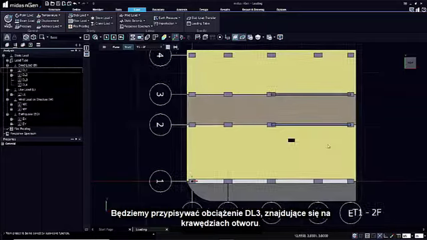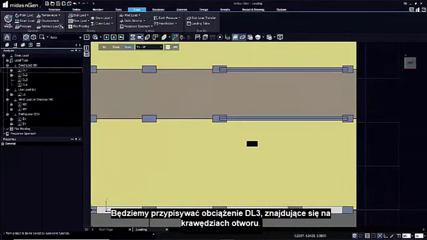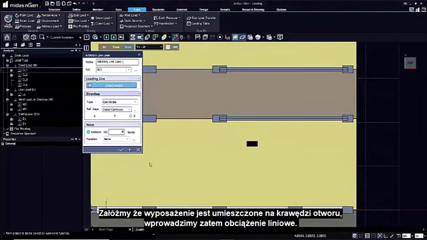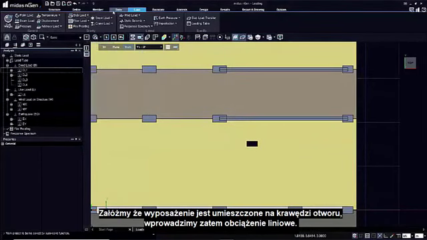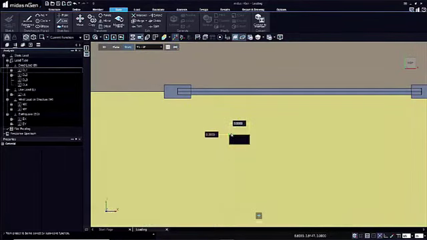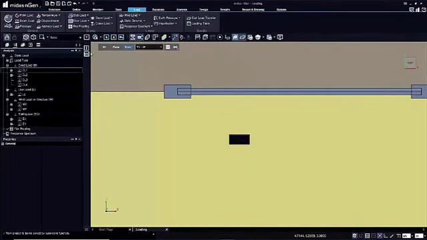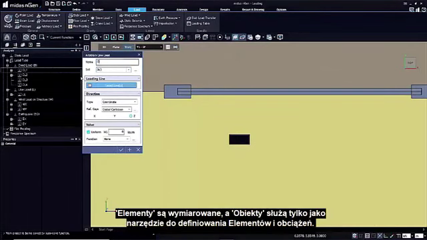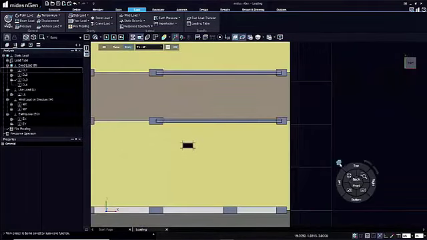The following process is the dead load 3, the opening load. Assume that equipment is placed on the opening boundary line. We are going to input the line load. At this time, use the body line. Body is totally different from member. Member is for design, and body is just a tool and an object for assigning members and roles.